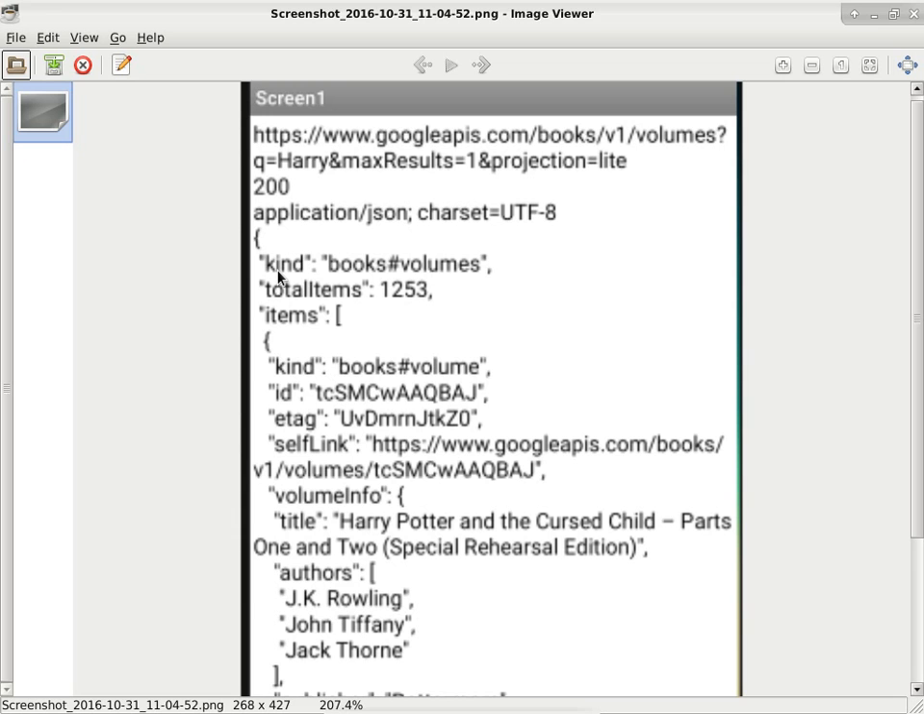And then the rest of it is really just what we saw on the web browser itself. Okay, open curly brace, double quote kind, colon, and then double quotes, books, pound, volumes, and so on. That's exactly the same as what we saw earlier in Firefox, which is basically the content of the response. Is that okay? All right.